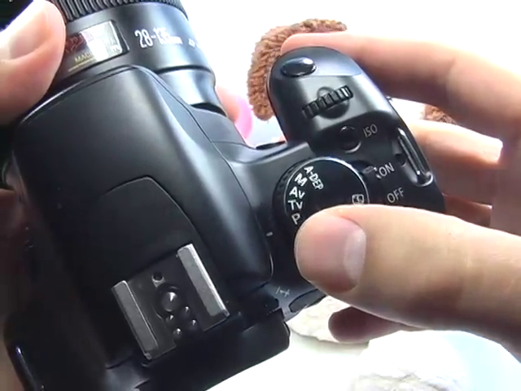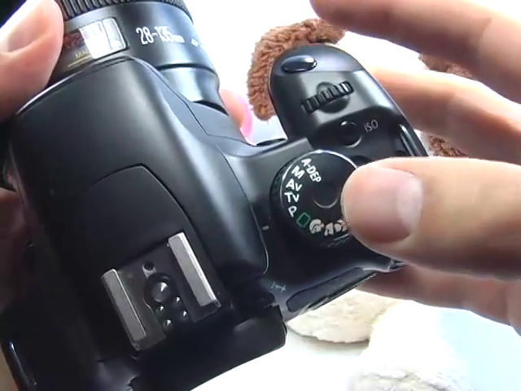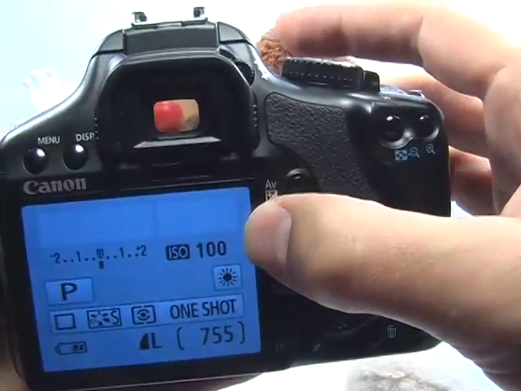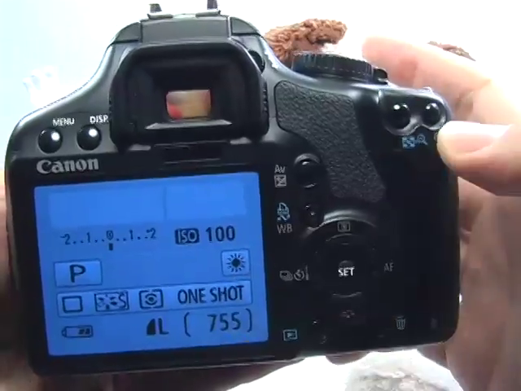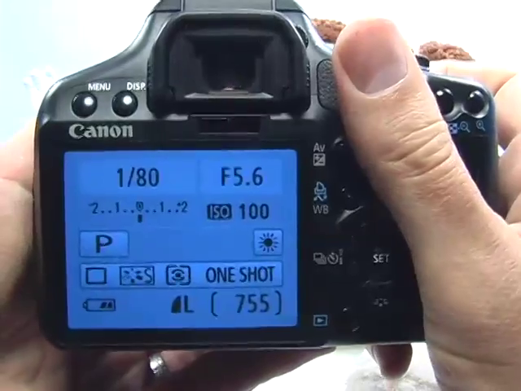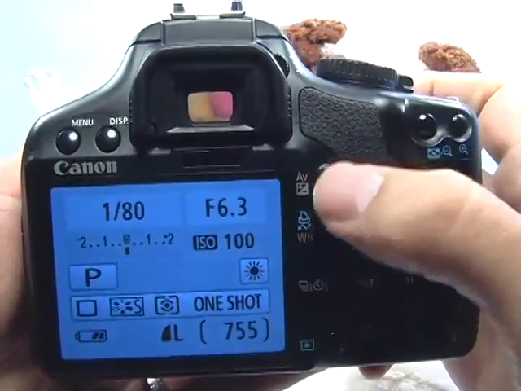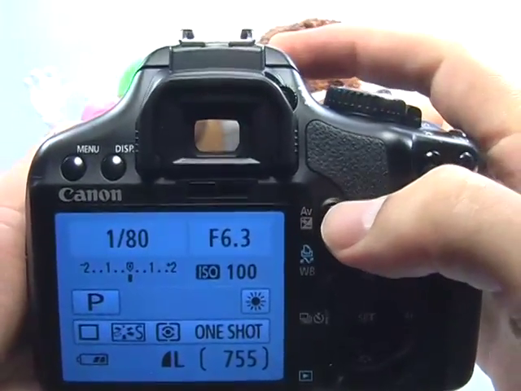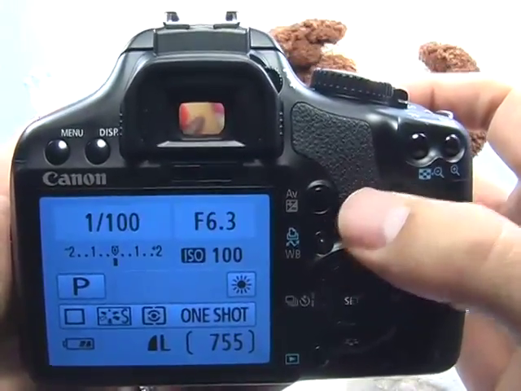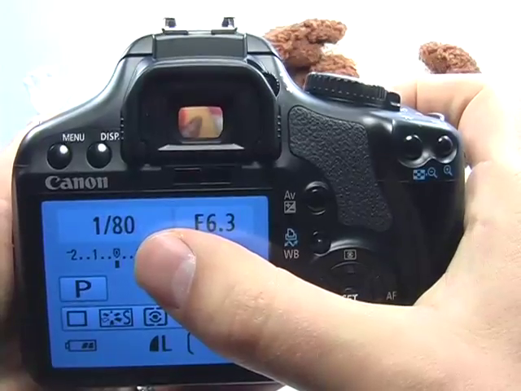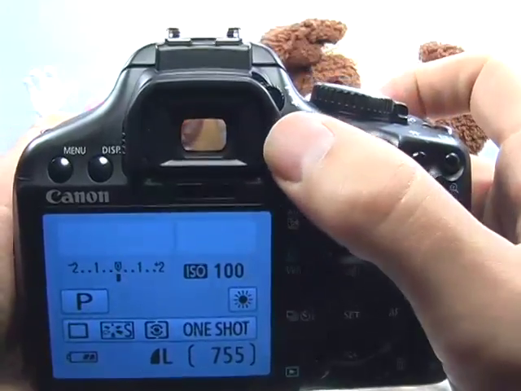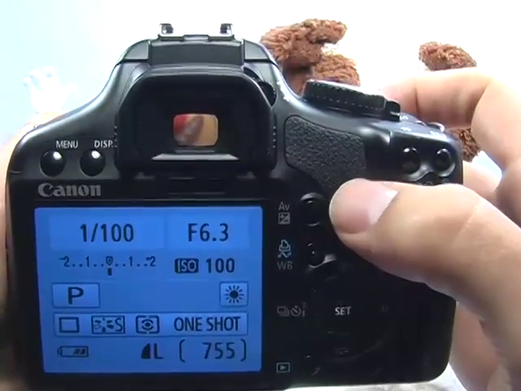Well, normally I use program, so as opposed to changing the mode dial and then going about setting my aperture, I just keep it on program, and what I can do is just press the shutter button halfway. Since I'm not using the flash, you would not be able to do this if you were using the flash, if I press the shutter button halfway, you can see that the shutter speed and aperture value are displayed here in the back. They're also displayed in the viewfinder if you're looking through there.